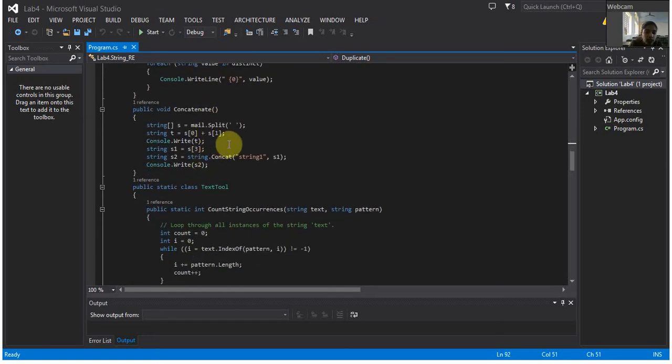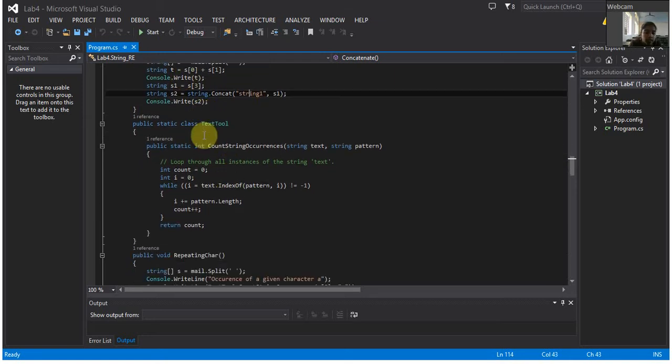Concatenating, we have many ways to concatenate. We can simply use the plus operator, the overloaded operator, to concatenate strings, or use string.Concat to concatenate the string with a string. And then I'm displaying the string.